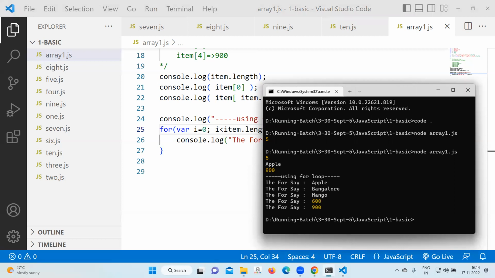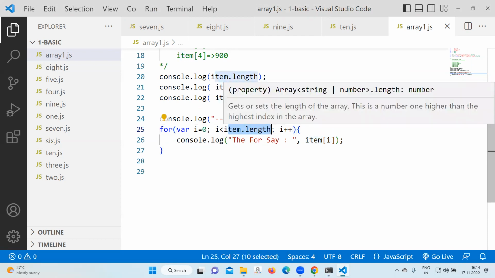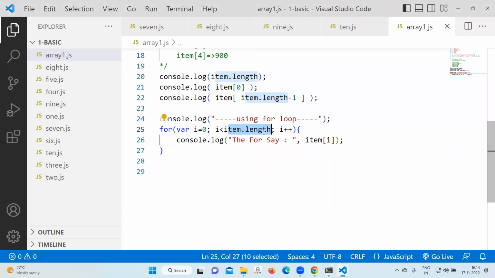The for says Apple, Bangalore, Mango, 600 and 900. A string or number, no matter. The for loop will read inside your item and whichever value comes at the particular position, it will get printed. How is it working? i will start from 0 and i has to go up to item.length. What is the length of the item? 5, 6, 7, anything. Then after that, plus plus by 1.